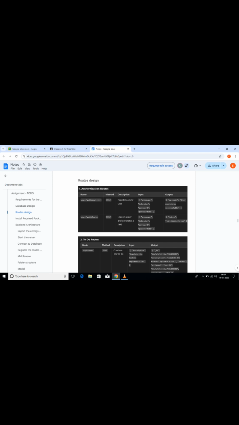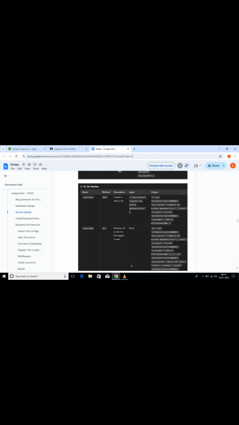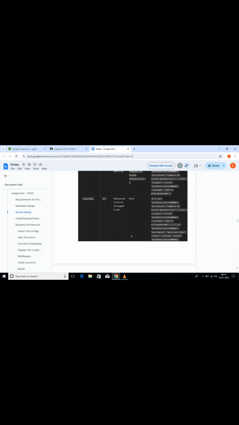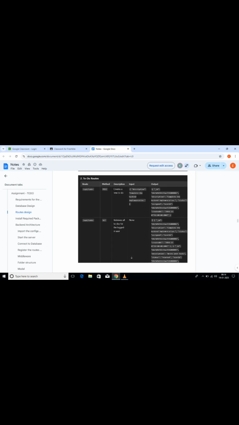Then the second route is API auth login, method POST, which logs in a user and generates a JWT. JWT is nothing but a long string. The next is the to-do routes. We create a new to-do using the API to-do route, method POST. We want to know which user created this to-do, so we give the token as an input too. We give the token for all the routes, which tells us which user we are creating this to-do for.